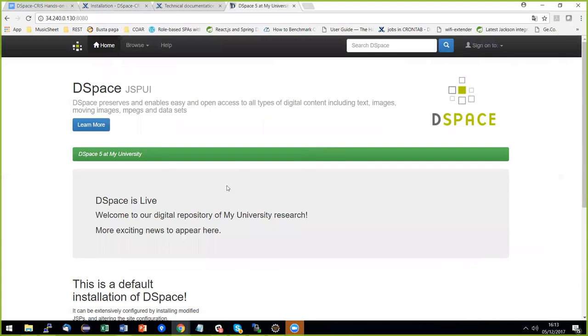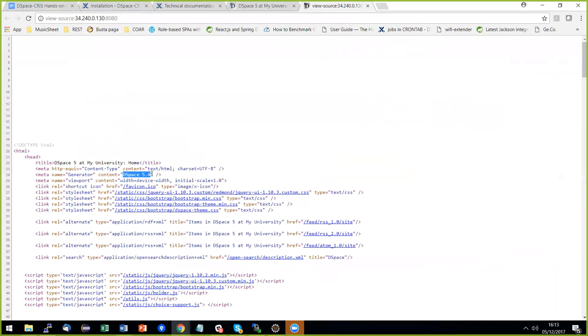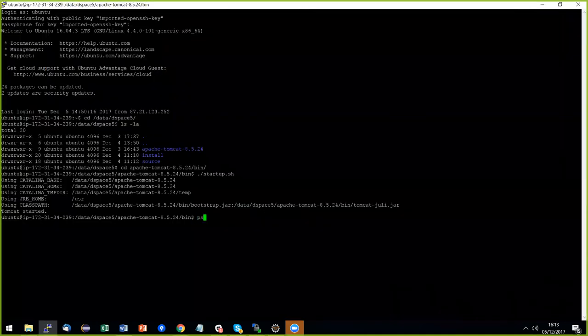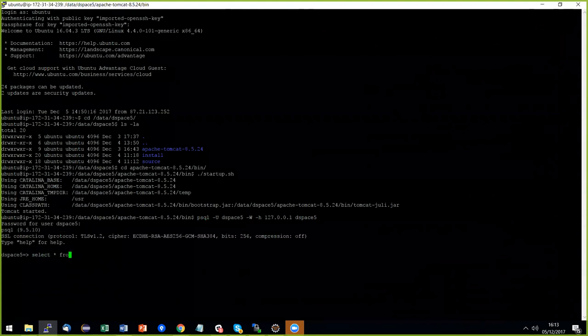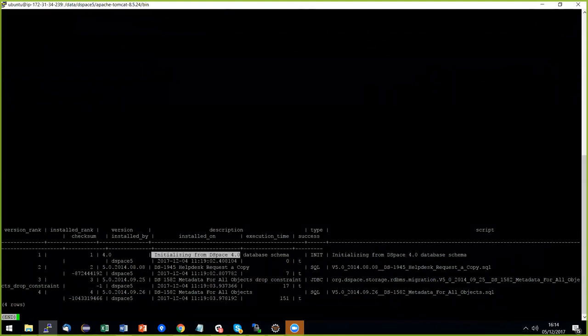So currently this is the demo website and it is a 5.4 version. But if we look at the history, so if we connect to the database DSpace 5, and you look at the schema version table where Flyway stored information, you see that this was initialized as version 4. So this repository started with DSpace 4.0 and after a while was migrated to DSpace 5.4.